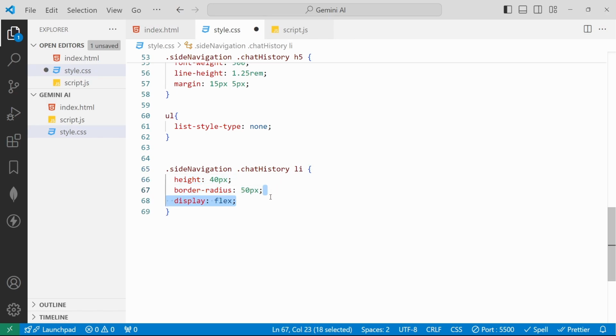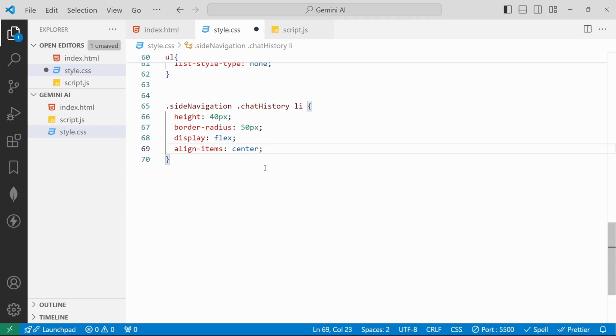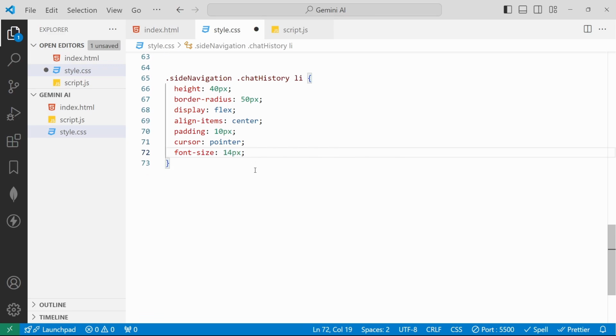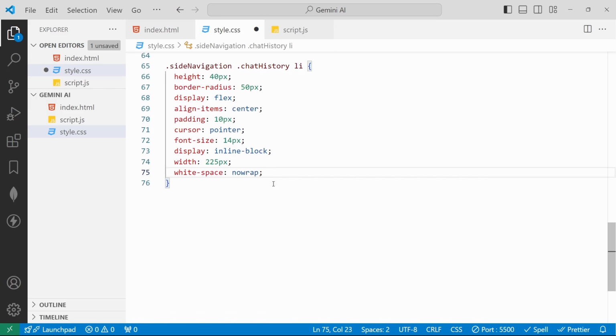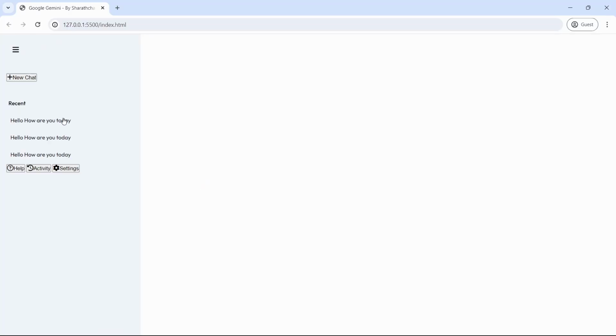I need to set all the items into the center of the LI with the help of display flex, align items to be center, padding, the inner spacing, to be 10 px, cursor to pointer, font size to 14 px, display to inline block, the width of each li to be 225 px, and white space to nowrap. This will not set any text to the next line. I will set the overflow to be hidden. Text overflow should be ellipsis. If I save and go to the browser, now we can see this.